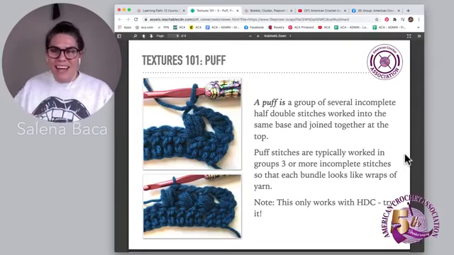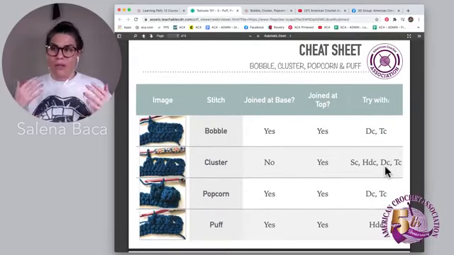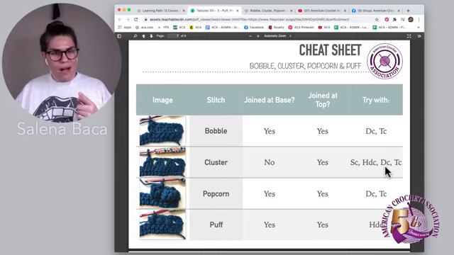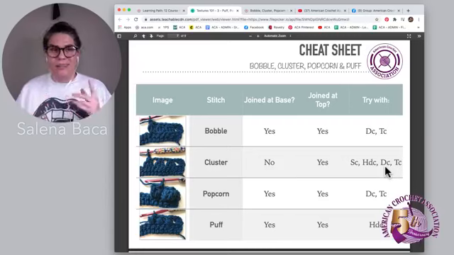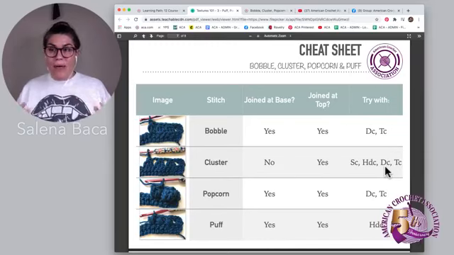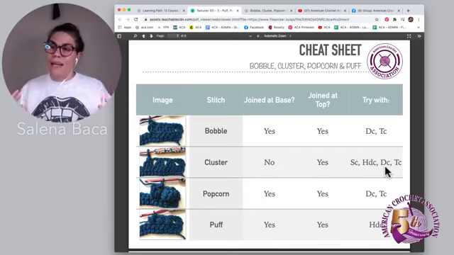So again, is there one definition for any one of these? No, there's not, because as we learned here with the bobble, cluster, popcorn, and puff, there are multiple stitches you can use with each one of these, except for the puff. That's just half double crochet. So a popcorn, if you ever see that in a pattern, you may want to know, am I using a double or triple? And also, how many stitches am I going to place into that space?